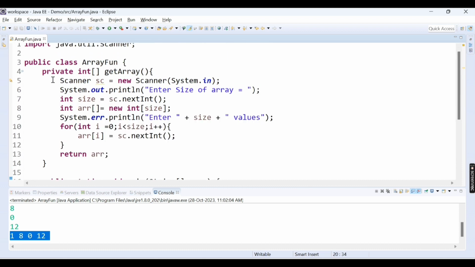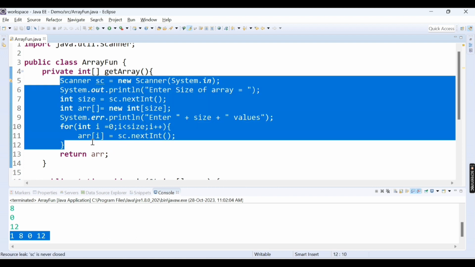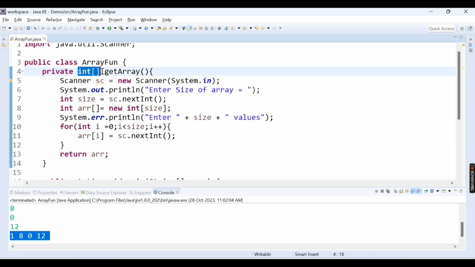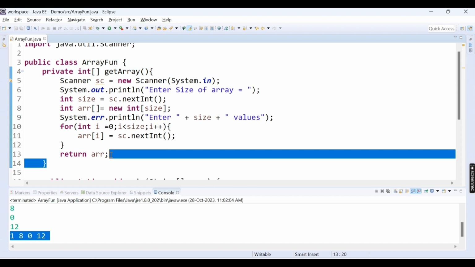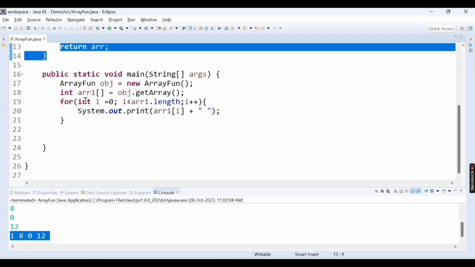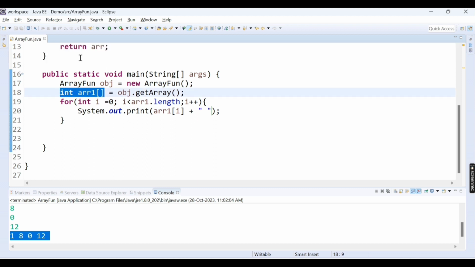So two things to remember here. Whatever logic you have, you can write that. Main thing is the return type should be of array type, and you need to return the array, and then whatever you have returned, you can store that particular returned value inside the same data type. Now you have written integer array, so you need to store it inside the same data type. Otherwise, you will get the error.